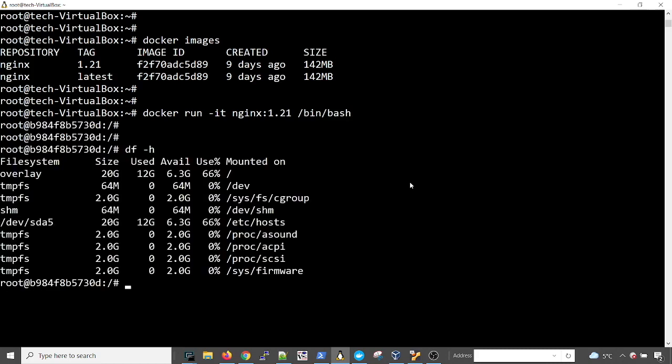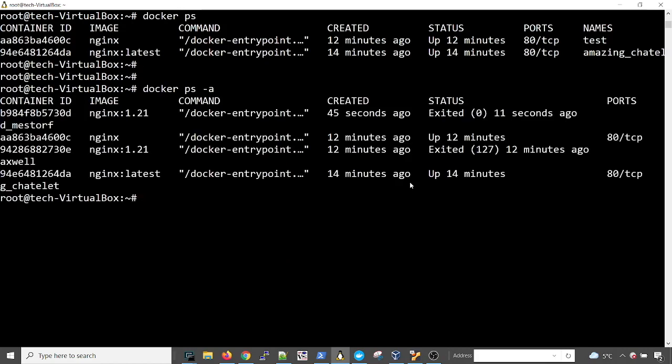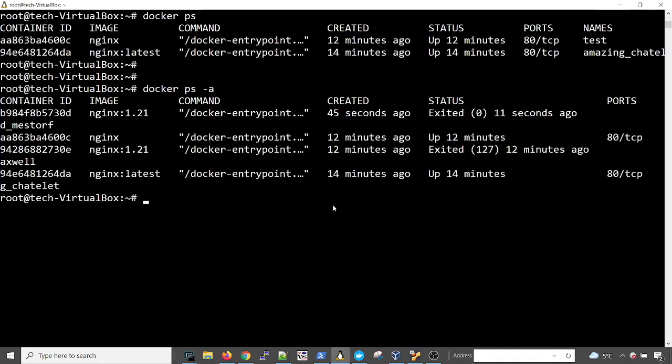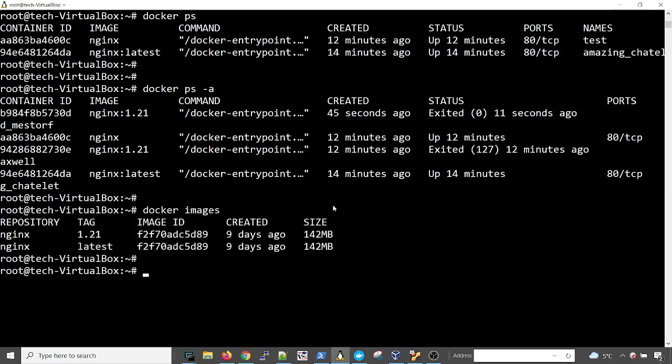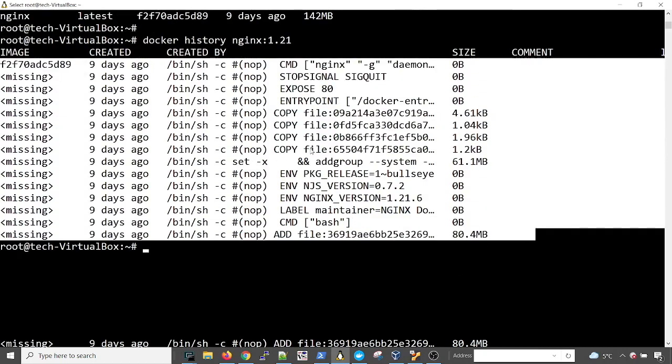Once you are inside the container, you can execute anything like on a normal host or normal operating system. If you do docker ps, it will show you the list of containers that are running. If you do docker ps -a, it will show you the list of containers that are running as well as those that exited earlier. If you want to look at the Docker images, you just type in docker images. If you want to look at the history of a specific image, you just do docker history on the image. Let's say I want to look at the history of the 1.21 tagged Docker image. Over here, I'll see the list of commands that were executed in this image.